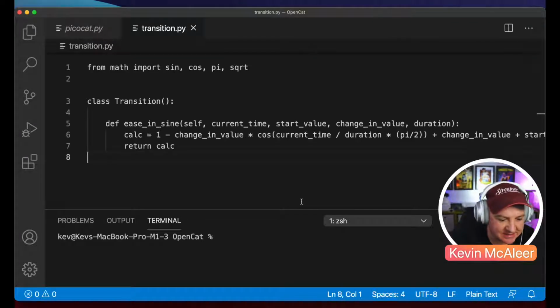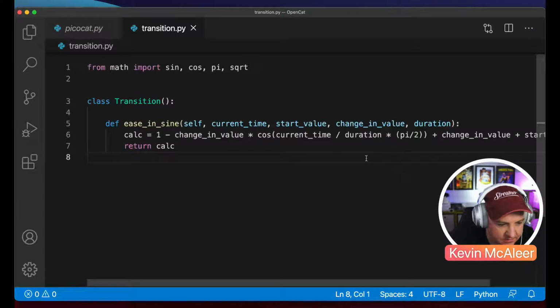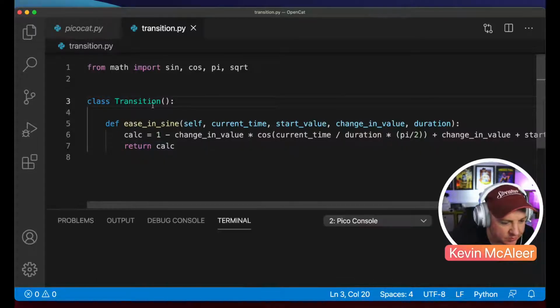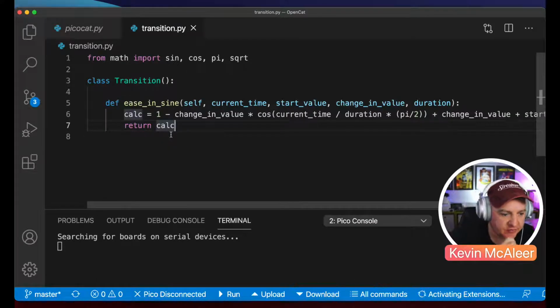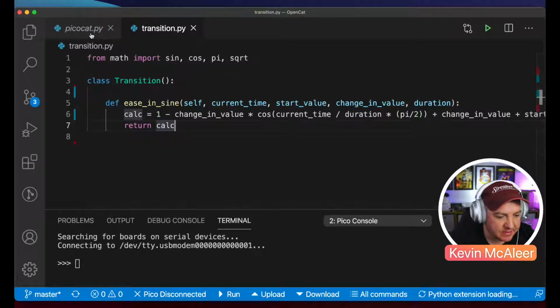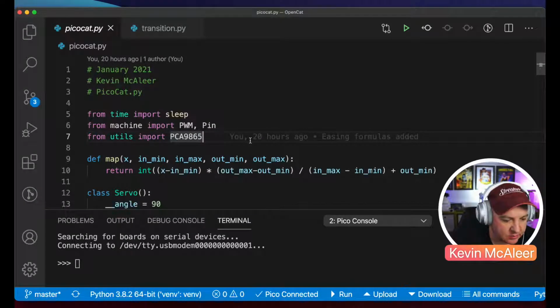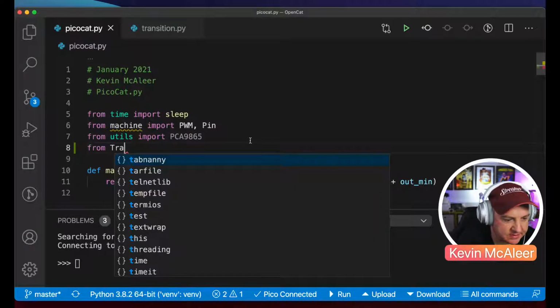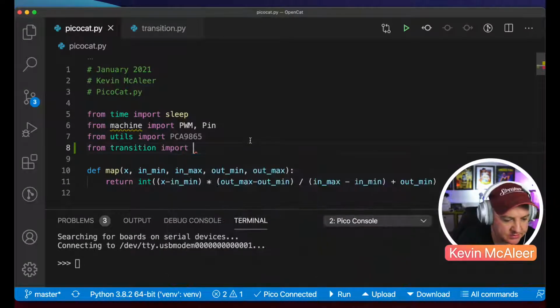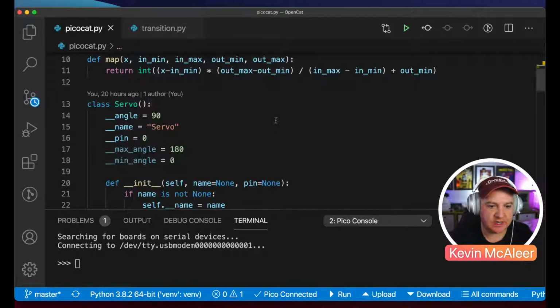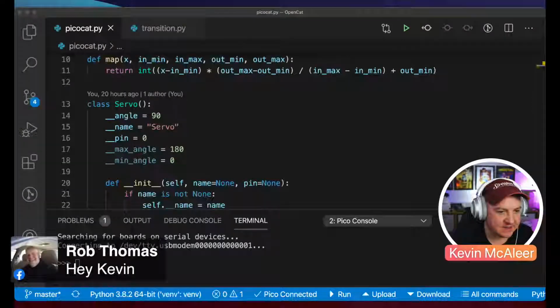Okay, let me just pull up that. So we were literally just about to get into the interesting bit of the code there. So we've literally just created the transition code in our transition class, and over in our PicoCat we need to bring that in. So if I go up to the very top there, we can include here from transition import, and we're calling it transition. There we go. Okay, so we want to create some extra classes now.